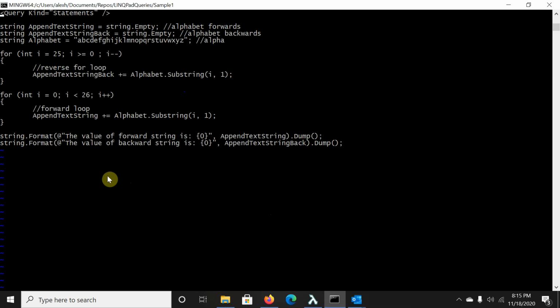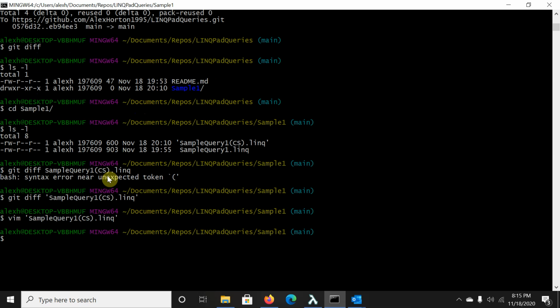This is using vim. q. There we go. You don't want to use vim. It's kind of a pain in the rear.